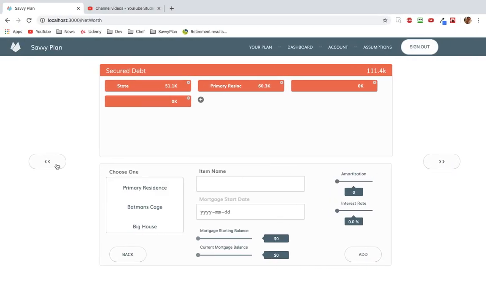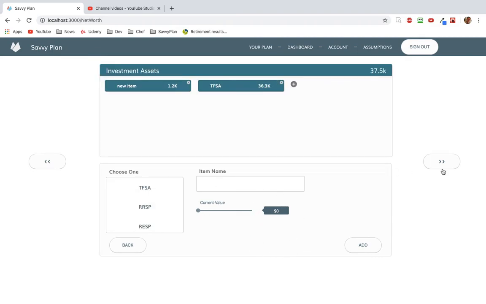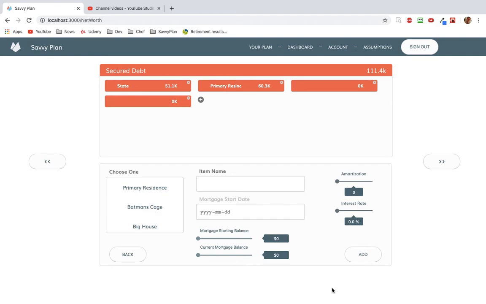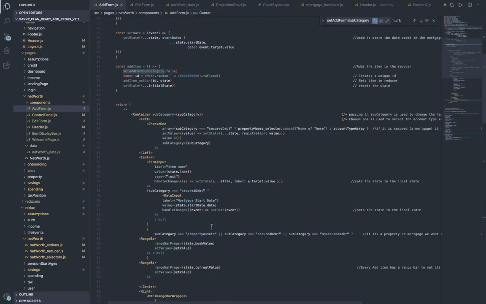So here, most of them are quite small because they don't have that much data, but the mortgage one needed a little bit more height, so that's why this is being sent to the subcategory, looking at it, checking it to see if it's secured debt, and increasing the height if it is. So that is what's going on there.